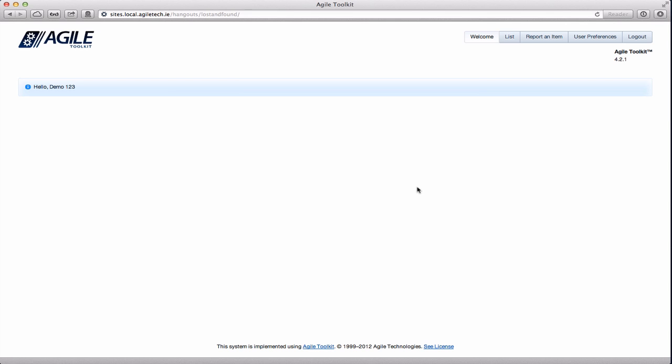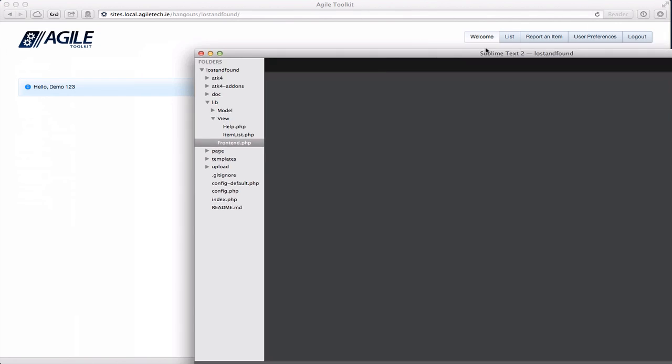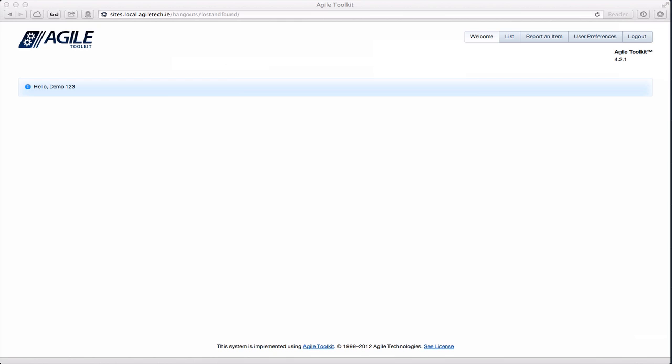So, talking about changing something of the standard layout, the first thing that comes to my mind is, well, there's always this Agile Toolkit logo in the upper left corner. And I think this is probably the one thing people want to change first. And how can I do that? Because it's the Lost and Found website, it's not the Agile Toolkit website.